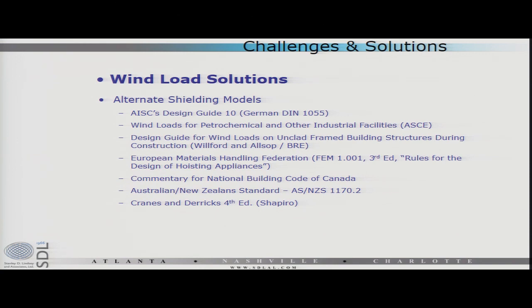sources out there that you can look at. Here's a listing of a few. ASCE's Design Guide 10, which uses a German document as a basis. You got ASCE's wind load on petrochemical facilities. Wilford and Alsup has a British document. European Material Handling Federation, FEM 1001, has some good rules on this. The National Building Code of Canada, Australian New Zealand standard, that should say, Cranes and Derricks 4th edition.